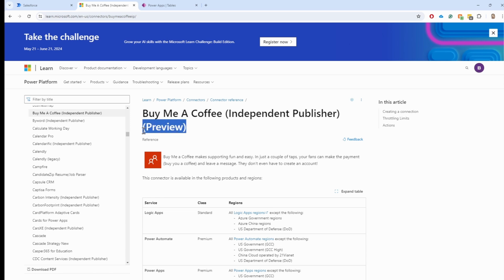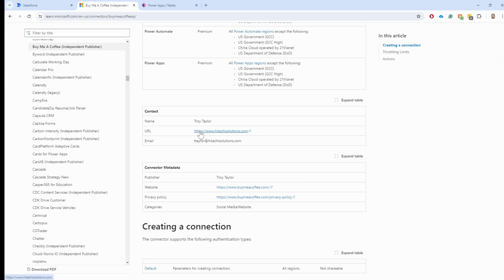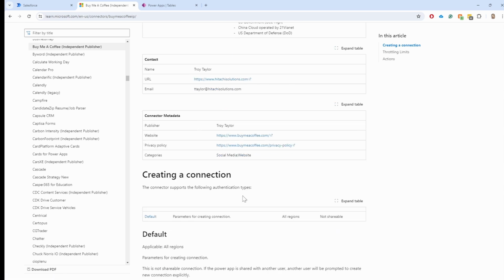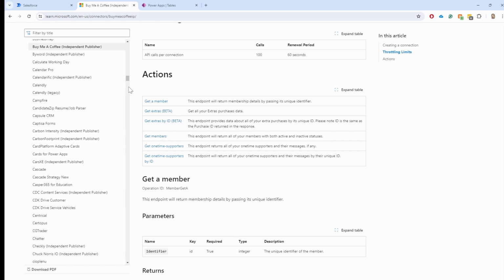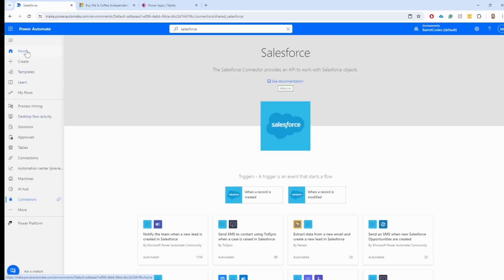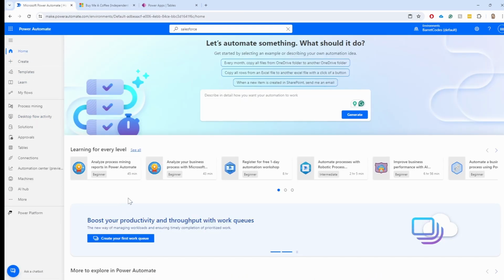And in this particular case, if it's a preview connection, it will mention it's preview. It means that it may change radically. It may not change. Who knows? That's that information. That's how to get information on all the various connectors that are out there. Back over into here, go back to the home. So that's basically it as far as an overview of Power Automate.